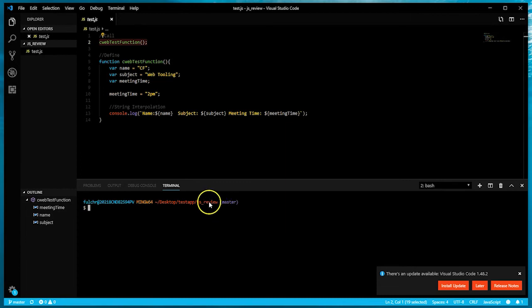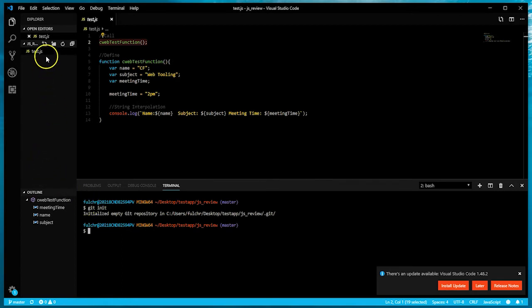I'm already in the folder that I want to version control. So JS_review is the folder that I want to keep track of all the various files within that folder. And so the first thing I'm going to do is a command called git init. So GIT INIT. What that does is it initializes Git into the JS_review folder.